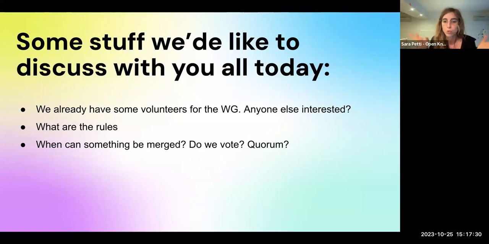And also making decisions on very specific stuff, like when will we merge something? Do we vote on it? Do we try to get to a quorum? And this kind of thing. So maybe we can start the conversation from here. If anyone has anything to add, also other questions, please write them in the notes. Yeah, let's open the table to discussion.